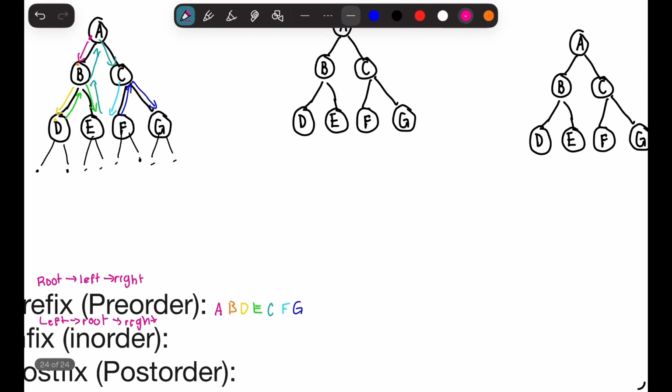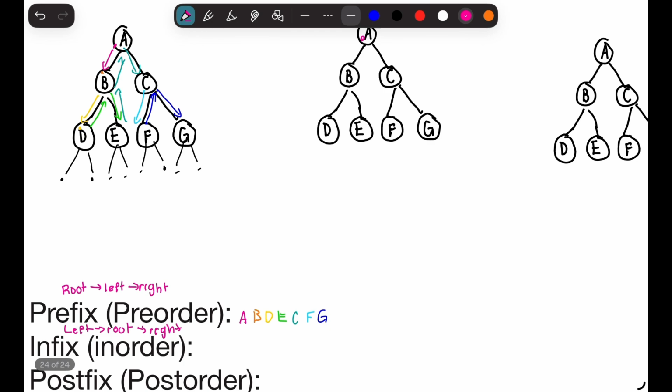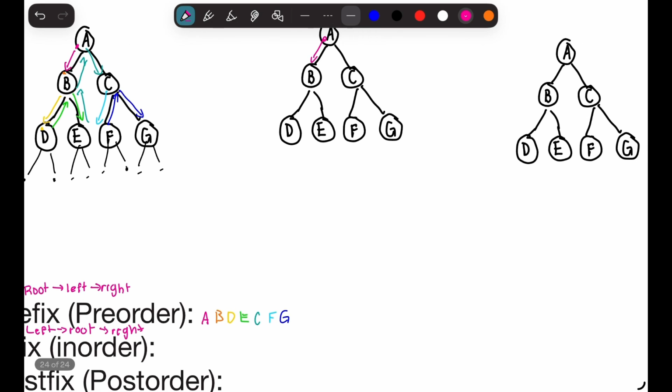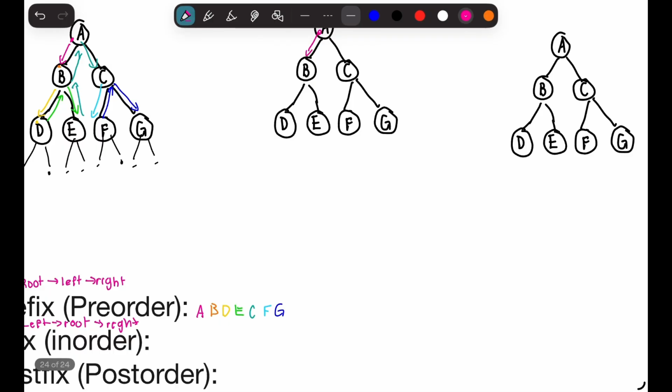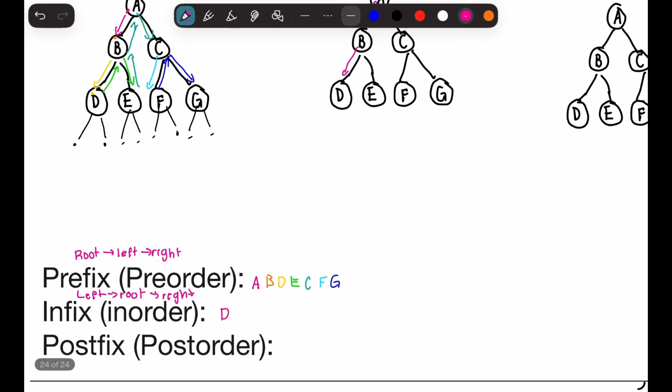So what this means is we're gonna start at A. So at A, we're going left. So we go left to B. So then we go left again to D. And now that we're all the way at the left, we can write our first node in our output. So I should have written this is our output over here.